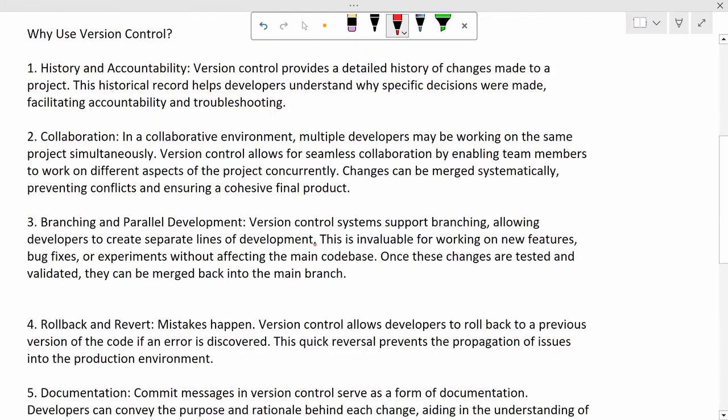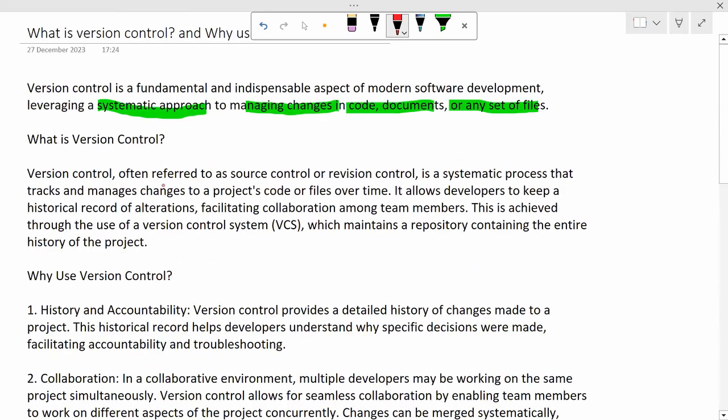Now let's see the formal definition. Version control, often referred to as source control or revision control, is a systematic process that tracks and manages changes to the project code files over time. It allows developers to keep a historical record of alterations, facilitating collaboration among team members. This is achieved through the use of a version control system, which maintains a repository containing the entire history of the project.